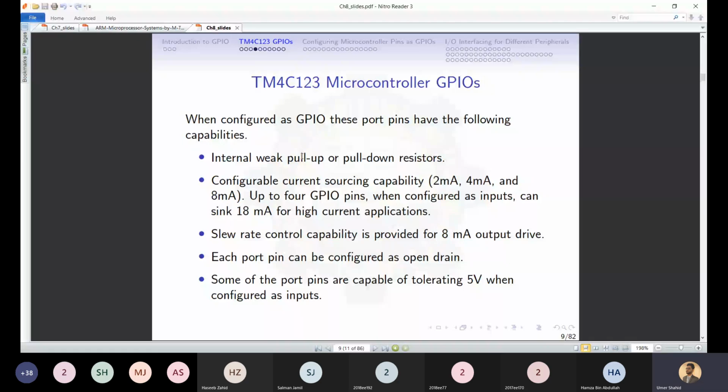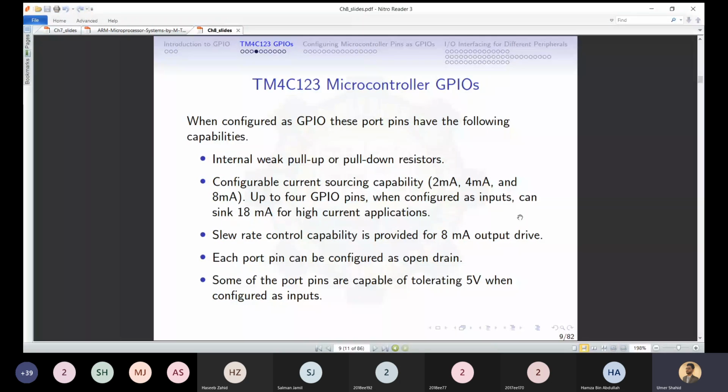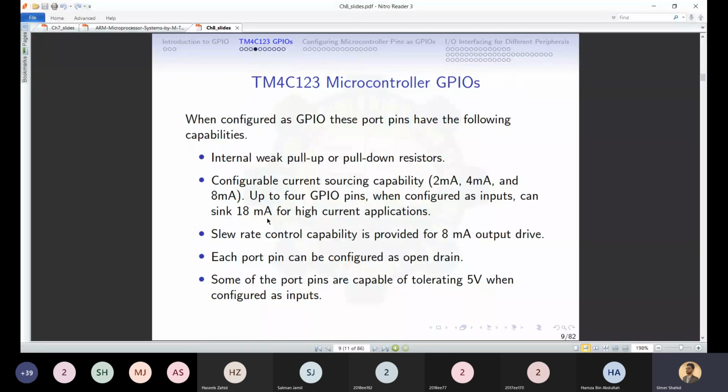Then the current sourcing capability. Each pin has a limited current sourcing capability. For example, 2 milliampere, 4 milliampere, a few of them have 8 milliampere as well. But there are 4 different pins in the microcontroller that can sink up to 18 milliampere as well. So up to 4 GPIO pins when configured as outputs can sink 18 milliamperes. That is the maximum current sinking or current sourcing capability of any GPIO pin. The slew rate control capability is provided for 8 milliampere output drive.